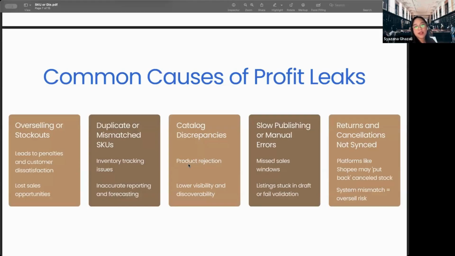The next one is slow publishing or manual errors. You will miss sale windows, and your listing gets stuck in draft or failed validation. The good news is OneCart offers all these features that are able to bootstrap you and get you to go live in your platforms.